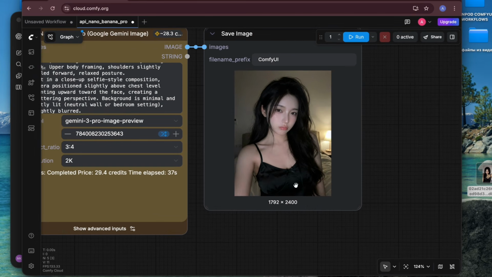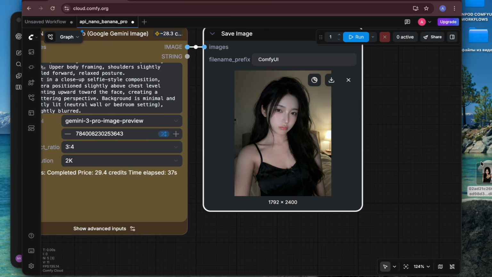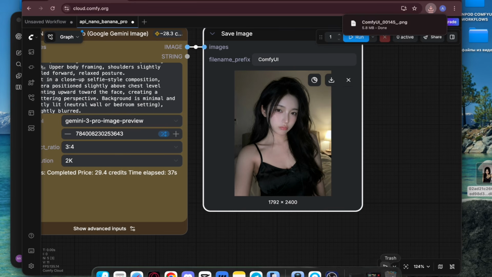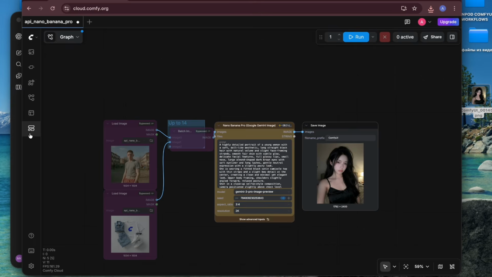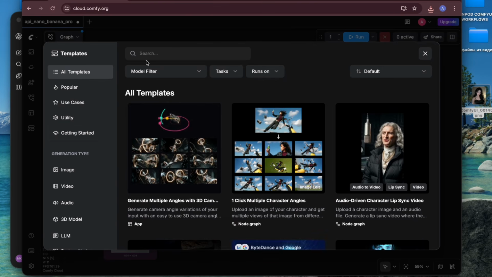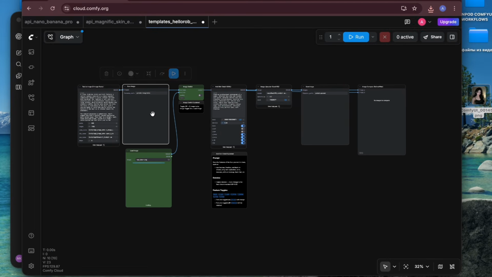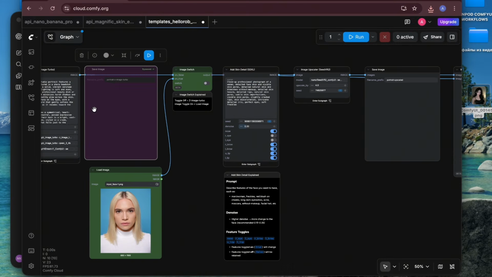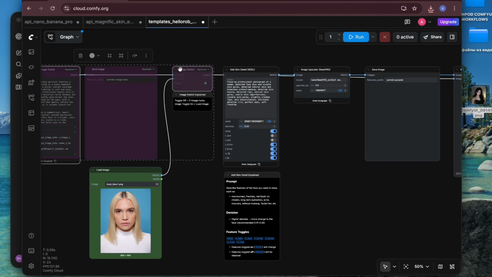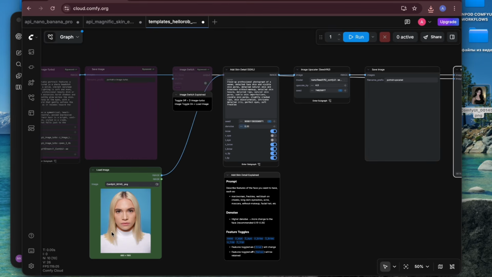Now, I will head over to the skin enhancement tool to make this girl more realistic by adding more details to her face. Click here to open the templates bar. Search for skin enhancement. Yeah, there it is. Now here we need to remove these nodes, they are unnecessary, and let's connect the image node to the model itself. So let me show you how to use this model correctly.